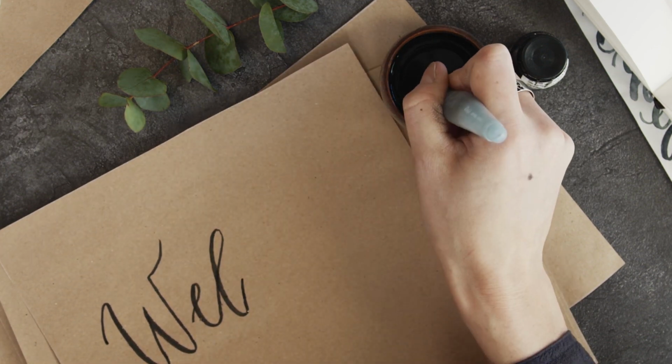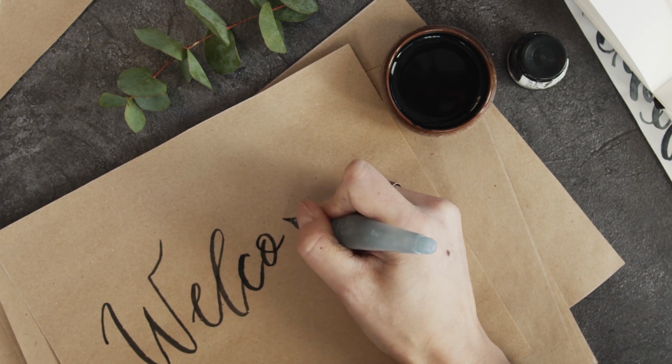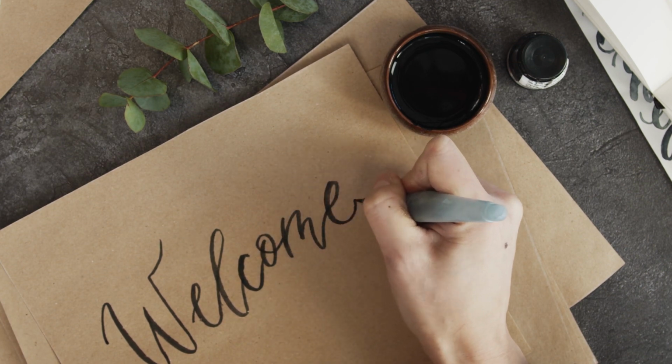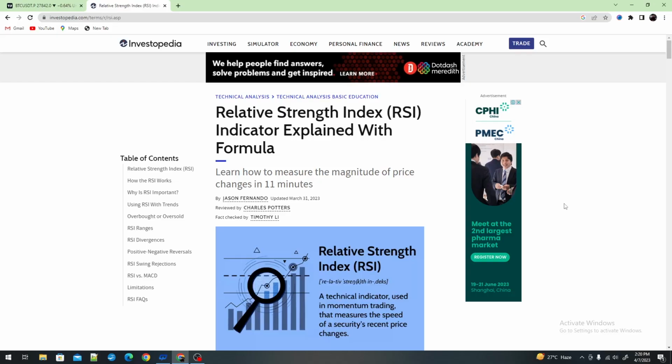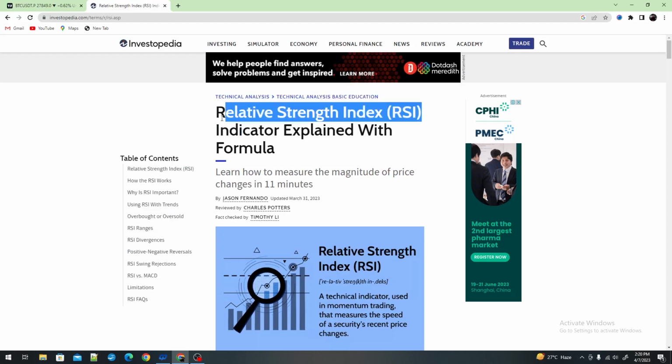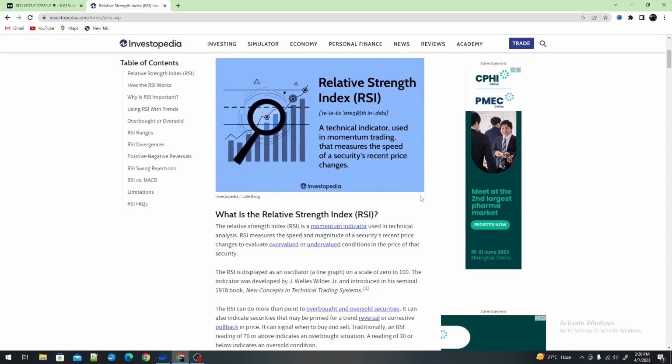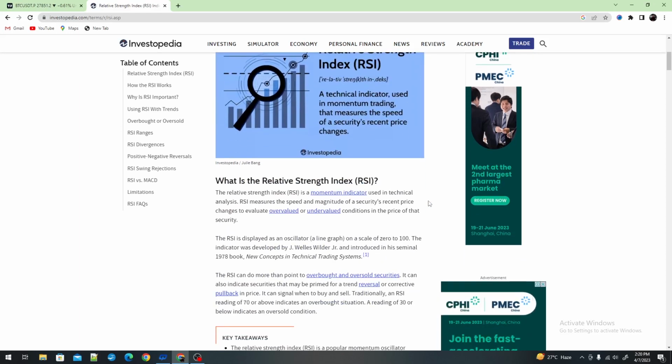In this video, we'll be learning about the RSI indicator and how to use it in your trading strategy. First, let's talk about what the RSI indicator is. RSI stands for Relative Strength Index, and it's a momentum oscillator that measures the speed and change of price movements. It's typically used to identify overbought and oversold conditions in the market.